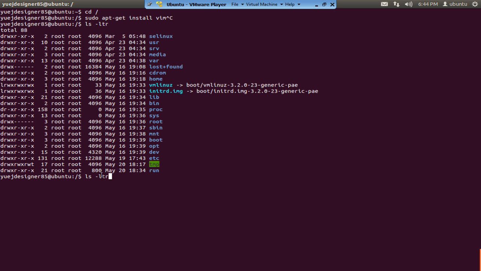So L is for long listing, T is for sorting by modification time, and R is for reverse. Usually when you sort by time, it goes from newest to oldest, basically descending. But if you do it with reverse, it will do the ascending order. Okay. And now you see all these directories, right?